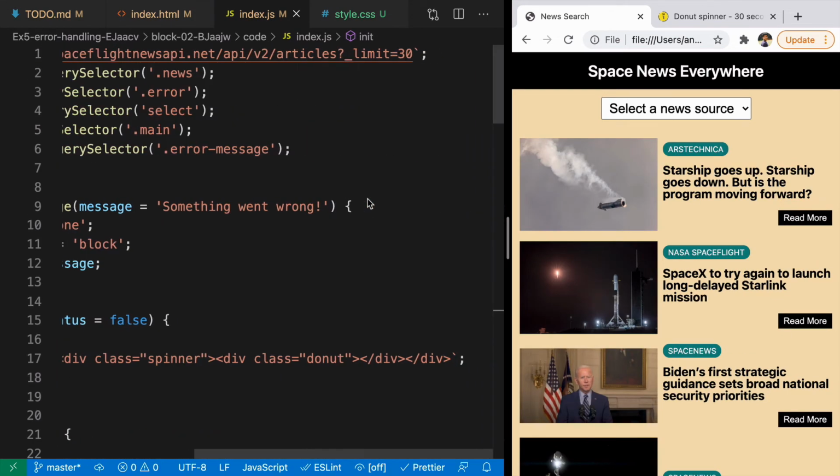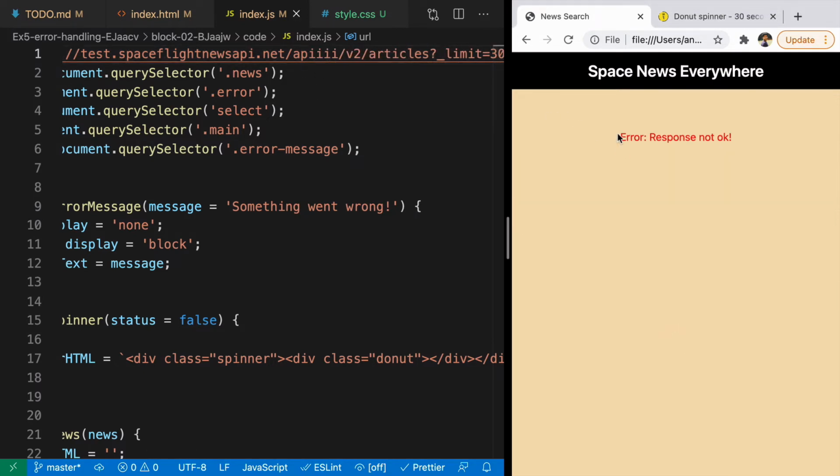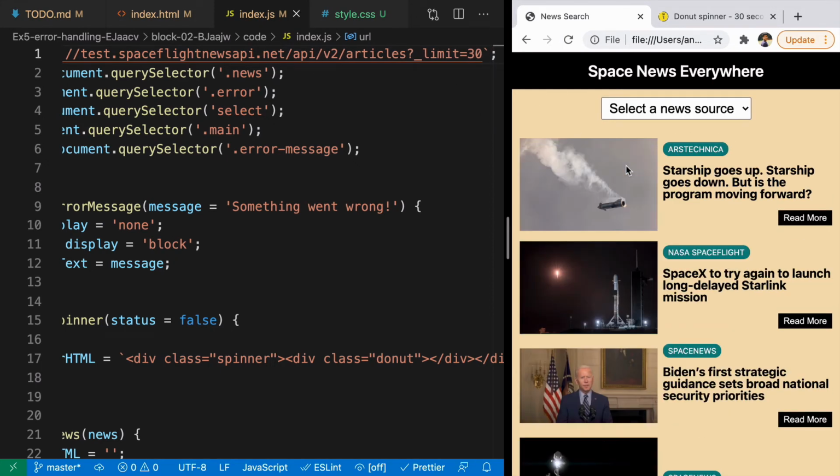Now what we need to check is what happens when we change the URL. So here instead of API, we are just going to say API with multiple I. Refresh it, and here you can see it is throwing an error saying response not okay. As soon as you come back to API, save it, refresh it, everything is working properly.